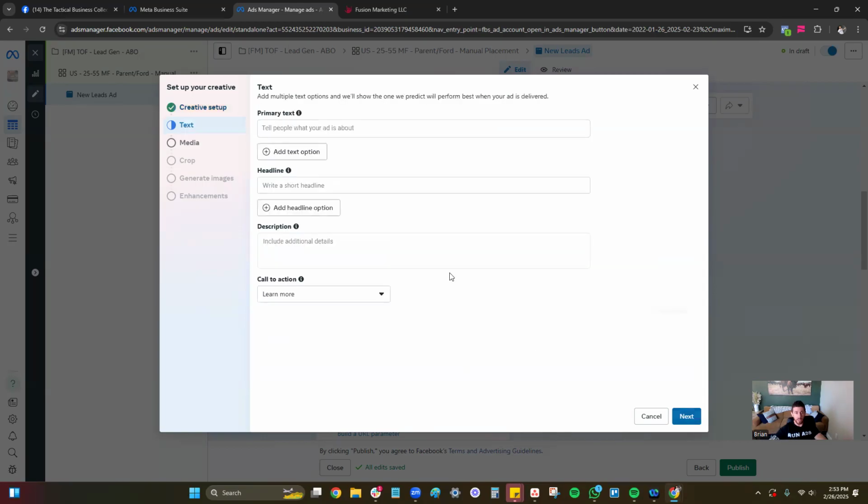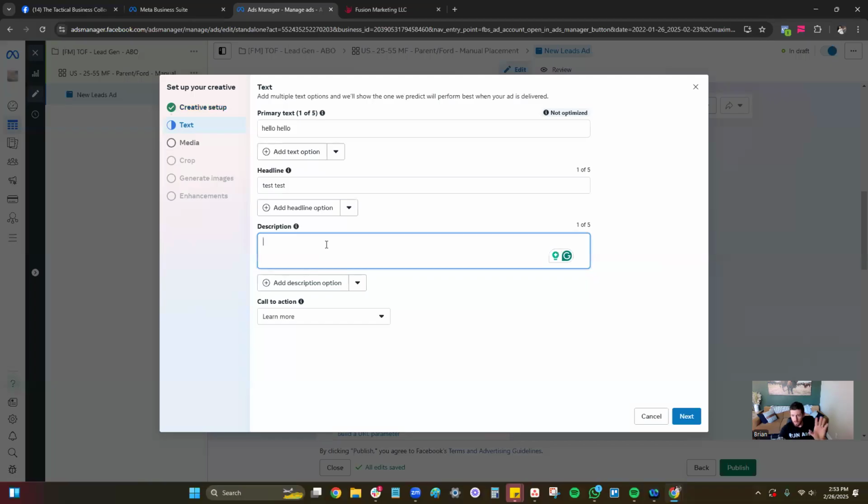Hit next, we'll put in some copy. So the primary text, if you're looking at the static image, the primary text is what's above. Hello, hello. And the headline is that smaller, bolder text underneath. Test, test. The description is underneath, smaller. I typically don't write something. So I put a space and that shrinks that space to make the headline appear a little bit bigger.